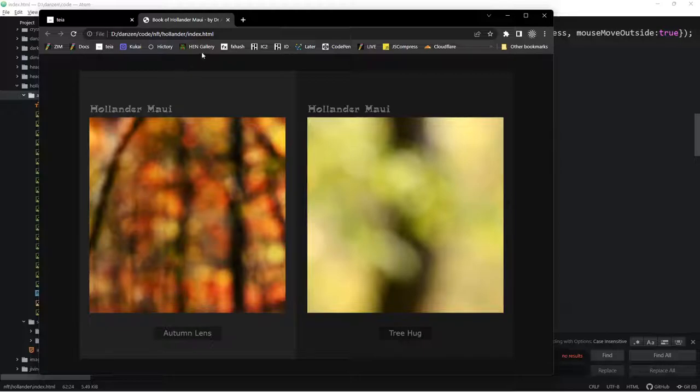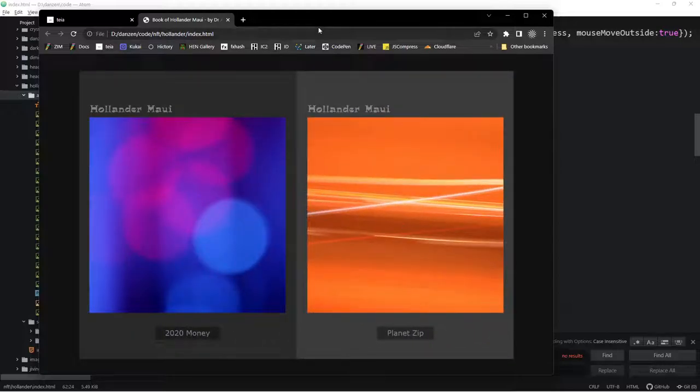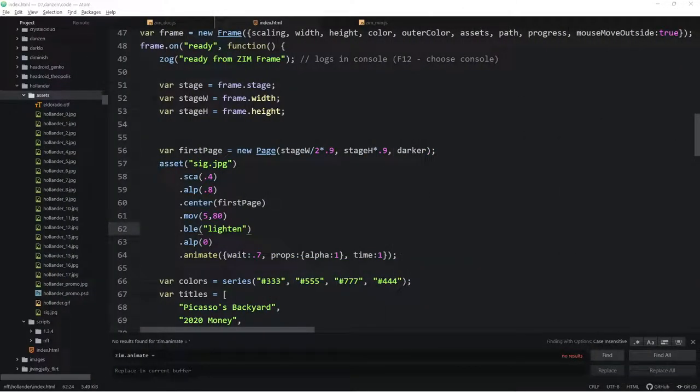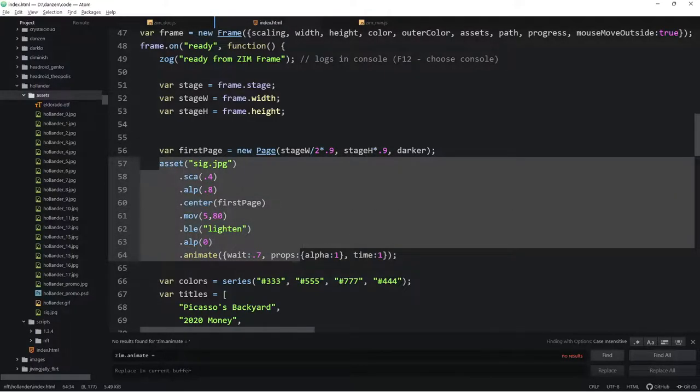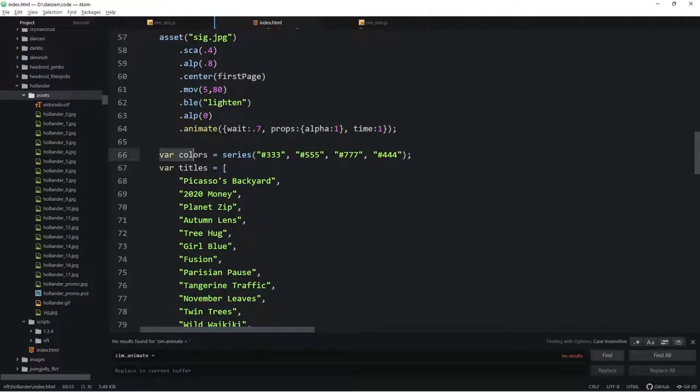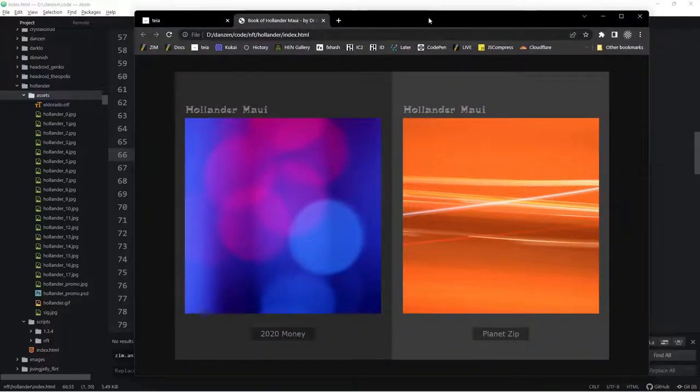All right, so anyhow, let's go back to the code then. So we're animating that signature in on the first page. We have a set of colors. This series is going to be used for the background colors of the book. You might think, oh, well, why didn't we just use the same page color?